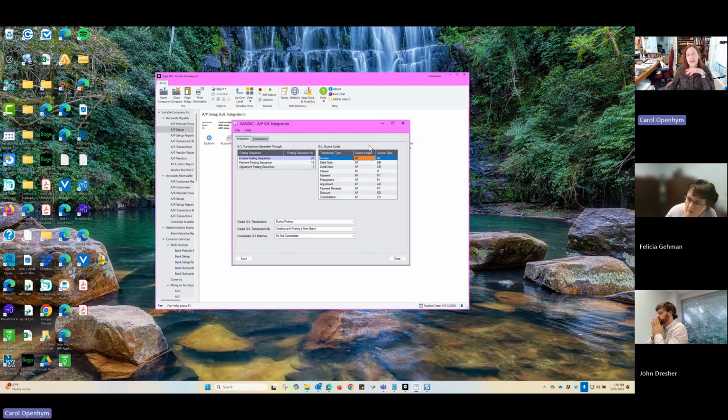So remember we talked about source code last time. So this is... Sorry, Carol, before we move on from that, I just want to make sure I understand the flow, how all this works. So as it stands now, our system is set to create GL transactions by creating a new batch. So, okay, what that means, correct me where I'm wrong.